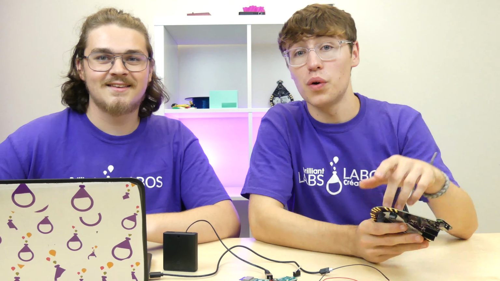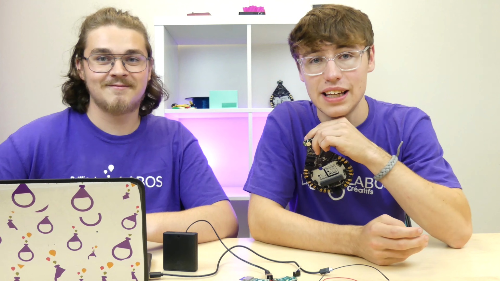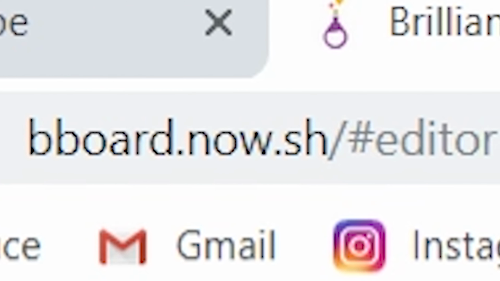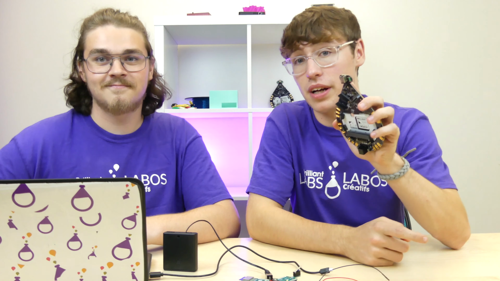In today's demo, we're going to be showing you guys the Brilliant Labs IDE located at b.Board.now.sh. Now we're going to be showing you the layout and everything you can do, and then we're going to get into the advanced things that the b.Board can do.